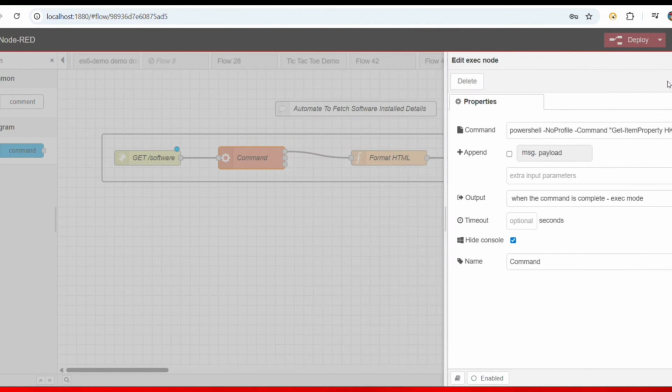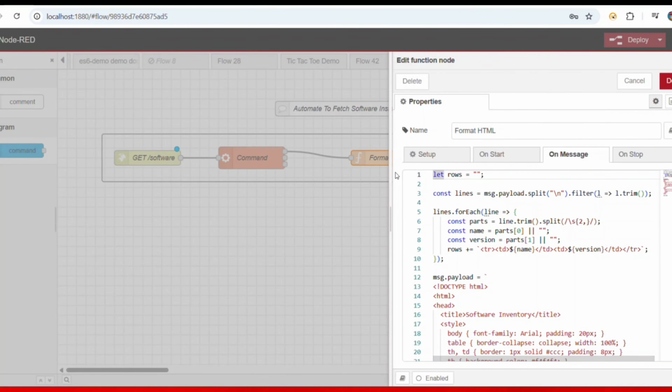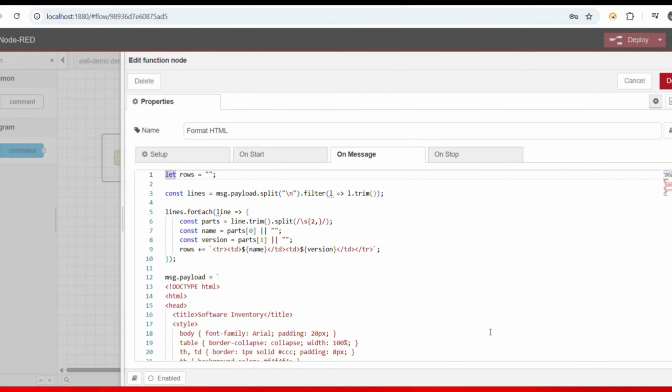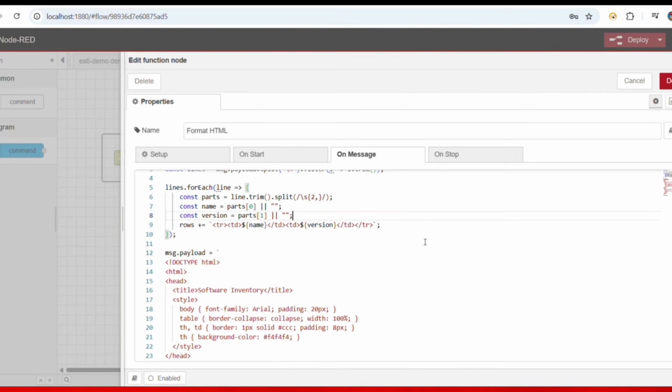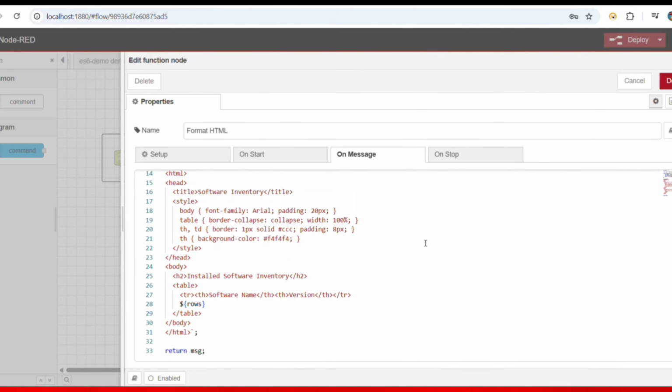That output flows into a function node called format.html. This node exists to convert unreadable command line text into something usable. It splits the text line by line, extracts the software name and version, and dynamically builds an HTML table. The final payload becomes a complete HTML page.